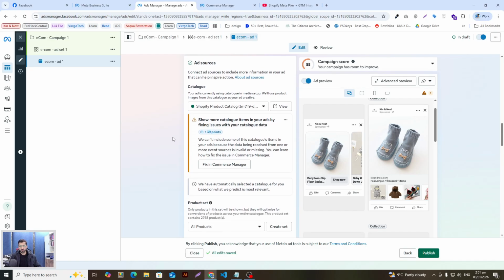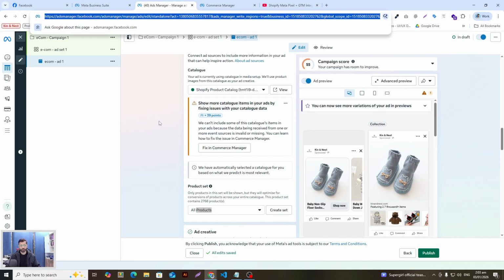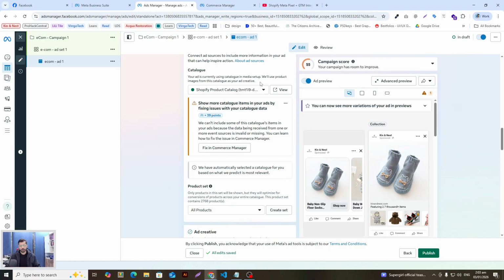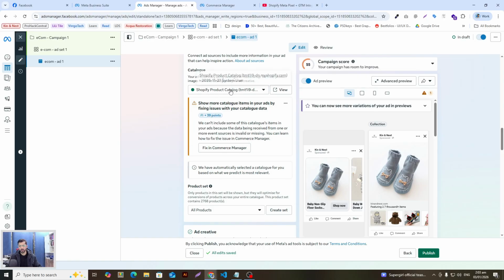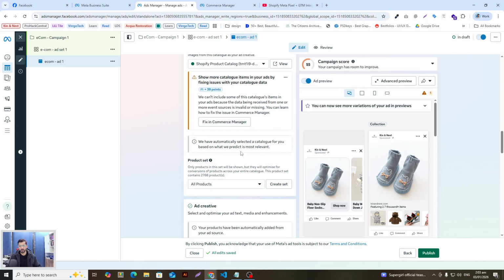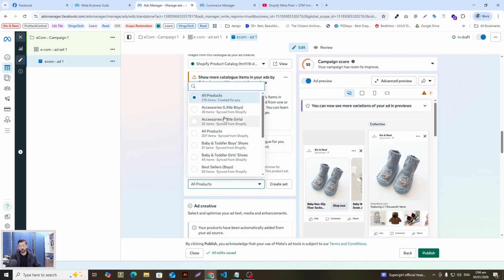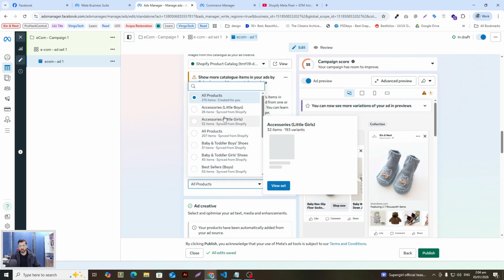Okay, add resources. Now you have an option to choose the catalog. So if your Commerce Manager is integrated with your website, you're going to see an option to choose that. So you can choose the catalog from here, and then for the product set you can choose the types of collections that you have on your website.